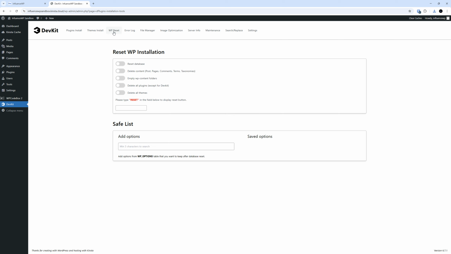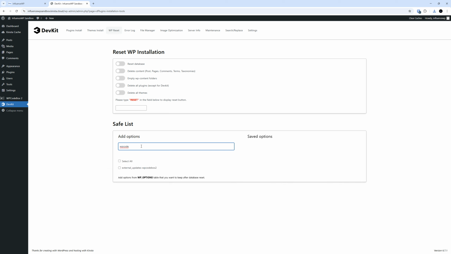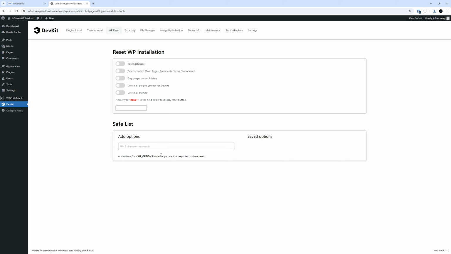So we talked about themes install. Let's go over to WP Reset. Now, typically you need a separate solution for this feature. So this is going to give you the option to reset your database, delete your content, empty the WP content folders, delete all plugins except for DevKit in this case, and delete all themes. And down here, you can add things to the safe list. So let's say maybe WP Codebox. We don't want to remove that either when we go to delete our plugins. Okay. So there's that option.